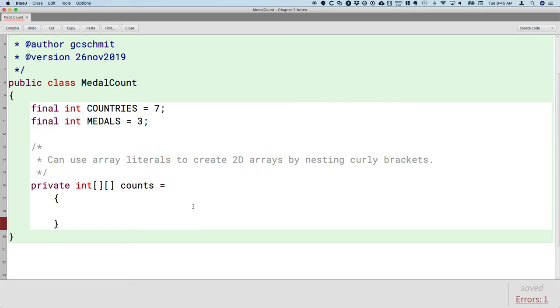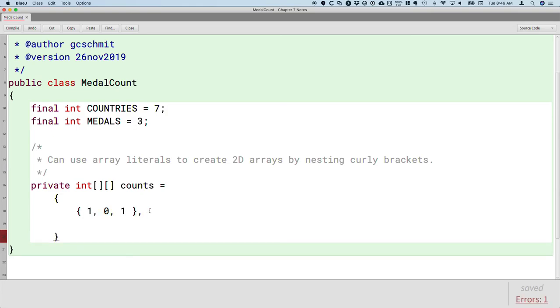So my first element is itself an array with three integer values. So this array literal right here represents the first row in my table. And each value is separated by commas, just like it was when we did regular one-dimensional arrays. But now I have a comma between this entire array element. And on the next line of code, I'll put in the second row.